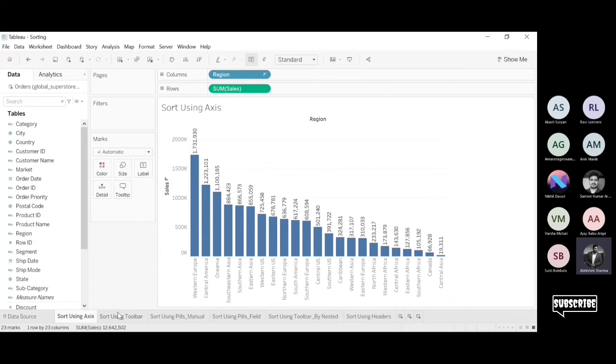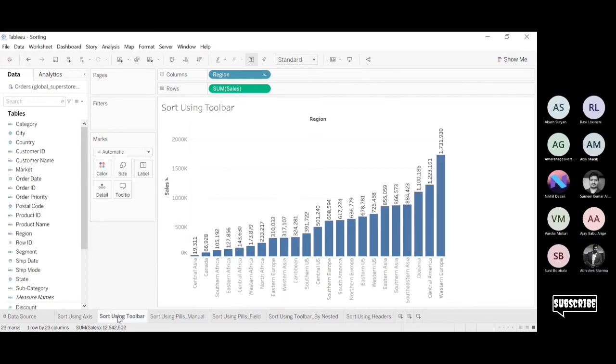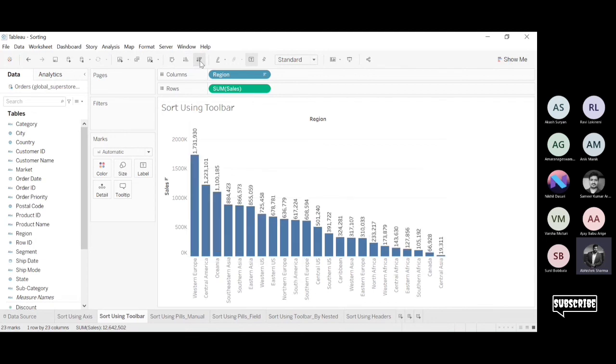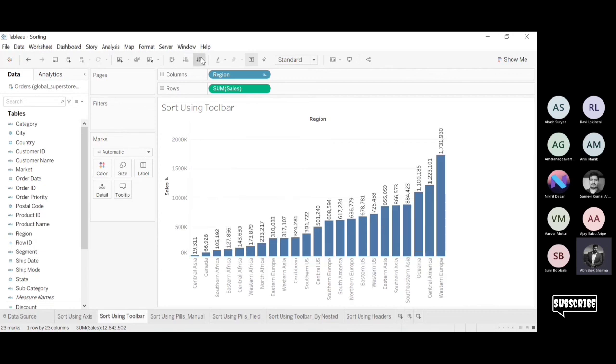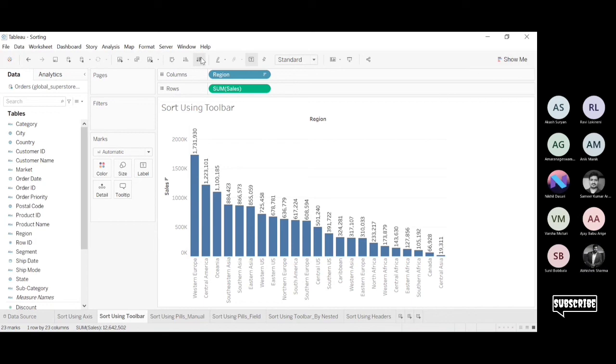The next one would be sort using the toolbar here. Basically, as I told you in the previous class, this is my toolbar here. The first one is my ascending sort. If I click on this, I'll get the ascending sort. If I click back on this, I get the descending sort. So these are for my quick reference. I can use these two here. Both are doing the same work, it's just the method of doing it that is a bit different. In the first case, it was through the axis here. In the second case, it is through the toolbar here.